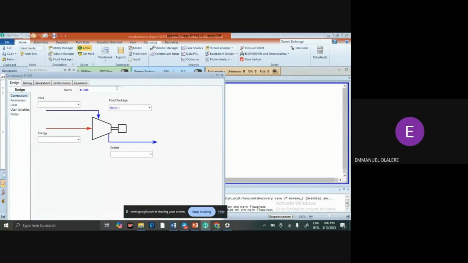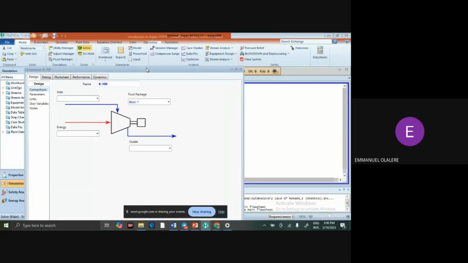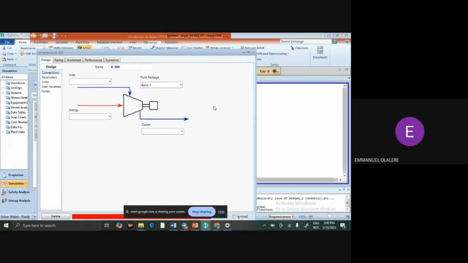If I double click on this, these are the things I have to specify. I have to specify the inlet of my compressor, what is actually going into it, and that's my gas mixture. My fluid package is Basis 1. In a case where I'm dealing with different process units that use different fluid packages, I can change my fluid package over here. For my energy, I'll just put a name, basically an energy stream.